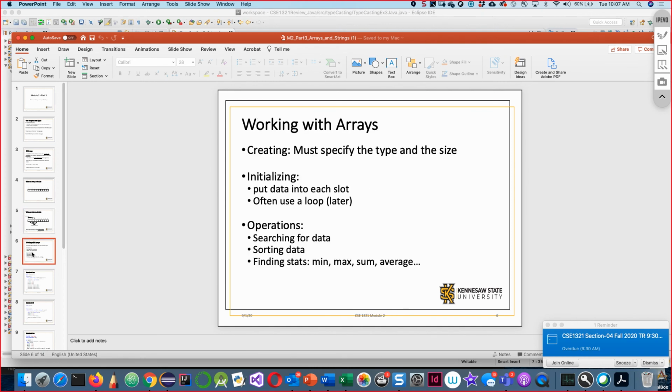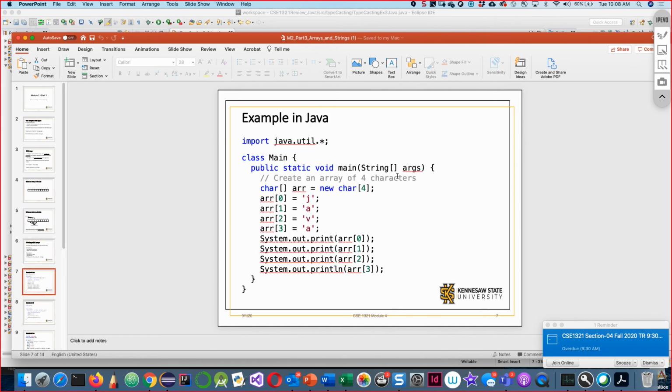So for now, remember that an array, for instance in this hello program, this ARGS is an array, and over here we are making another array, for instance named ARR. This is a typical declaration of an array. The type is character and it can hold 4 characters. The indices are from 0 to 3: 0, 1, 2, 3. If we run this program, it will print JAVA. There is no println, so it will print JAVA all in one line.